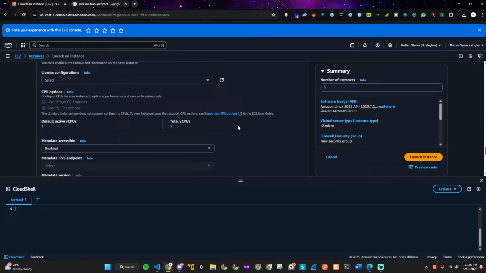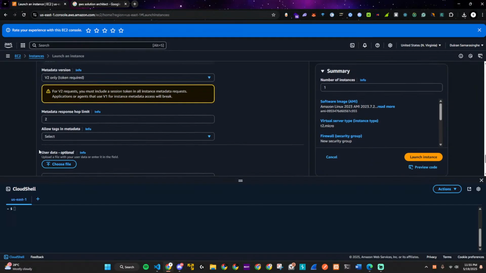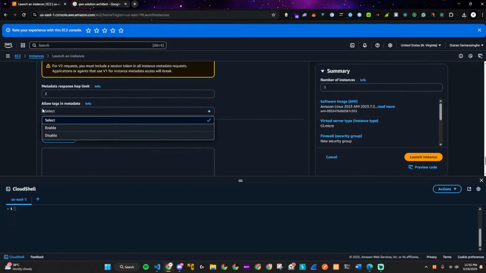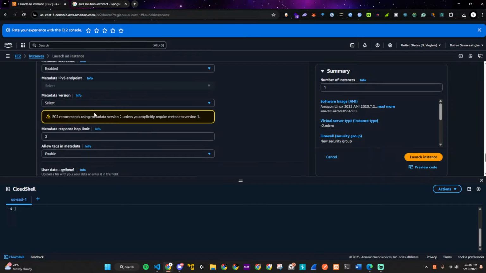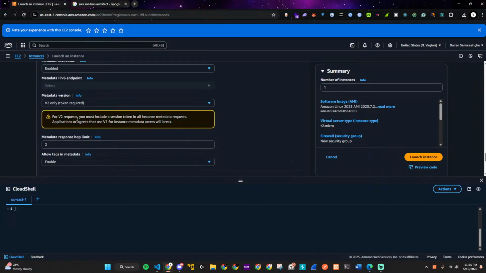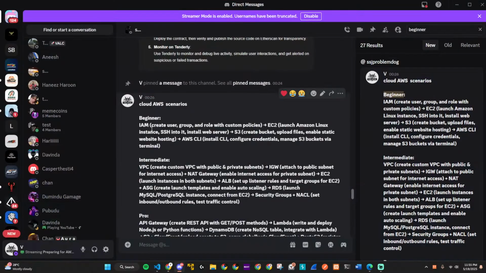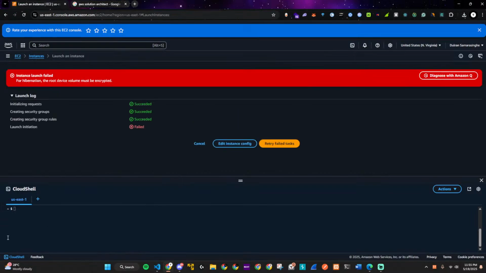I guess this is very scenario based. So user data, okay, we don't really need that right now. Allow tags in metadata, we don't really need that. Let's select enable for now. For V2 requests, you must include the session token in all instance metadata requests. Applications or agents that use V1 for instance metadata access will break. Interesting. Okay, so we'll launch this instance. So SSH into it, it means just shell into it. That's what they mean.